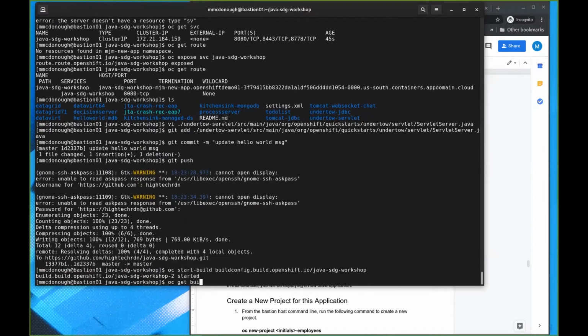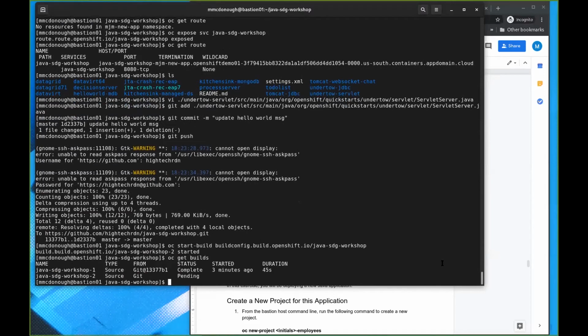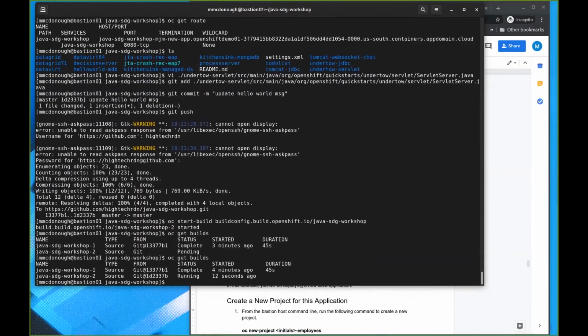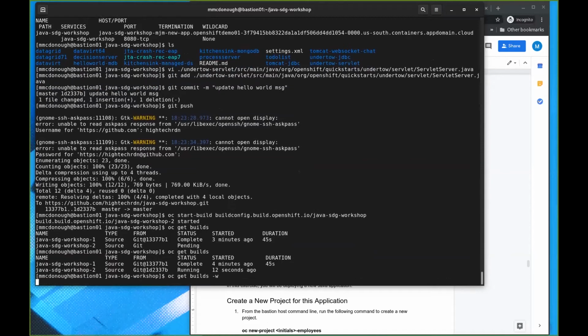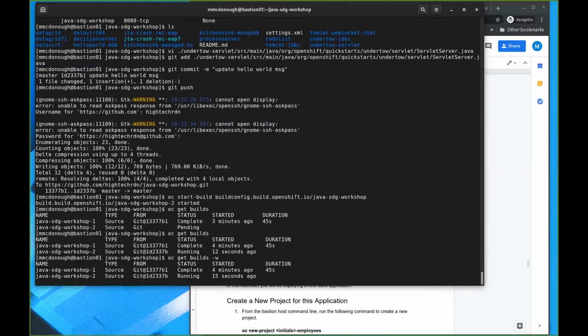Now we can do an oc get builds. So this is our first one. So git, we got pending. That was the first one we fired off. And actually, instead of doing it over again, guess what? We could do the -w and that'll watch for that to finish.